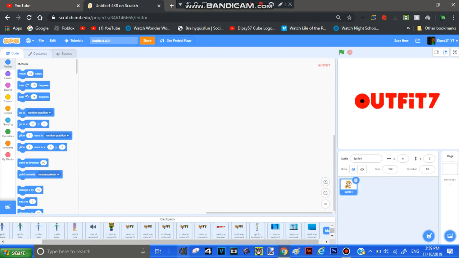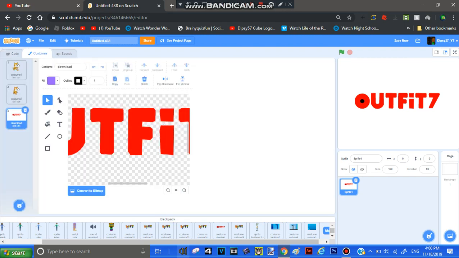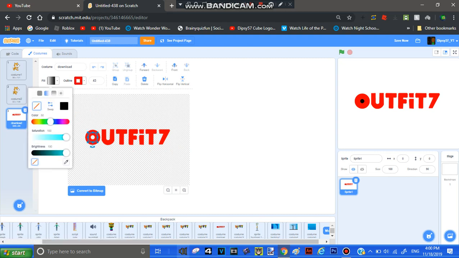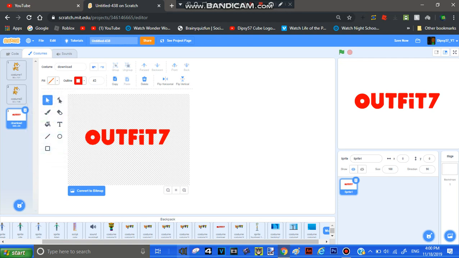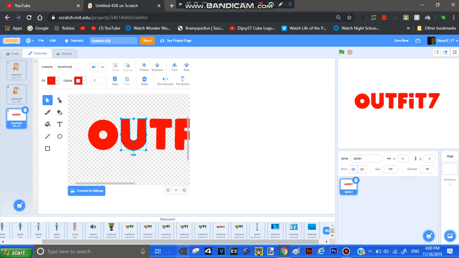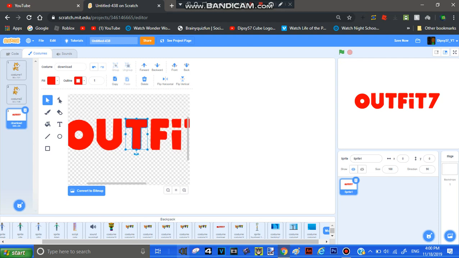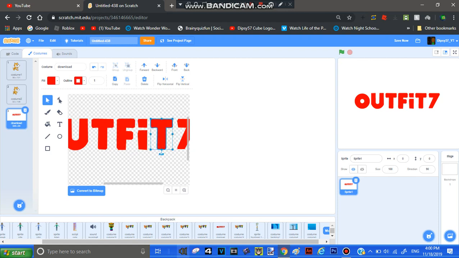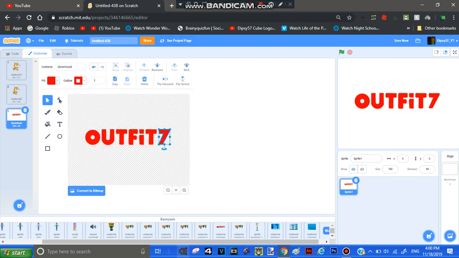Okay, I made this Outfit 7 logo, guys. I actually made this all by myself. So, without the one here, let me remove this. There we go. Yeah, we got about 43 of the outline. Fill with one. All of those that you need to make the Outfit 7 logo. It's pretty easy.